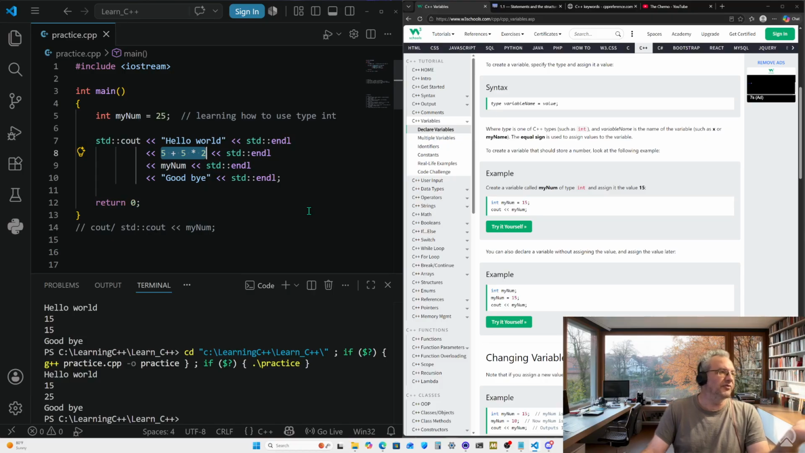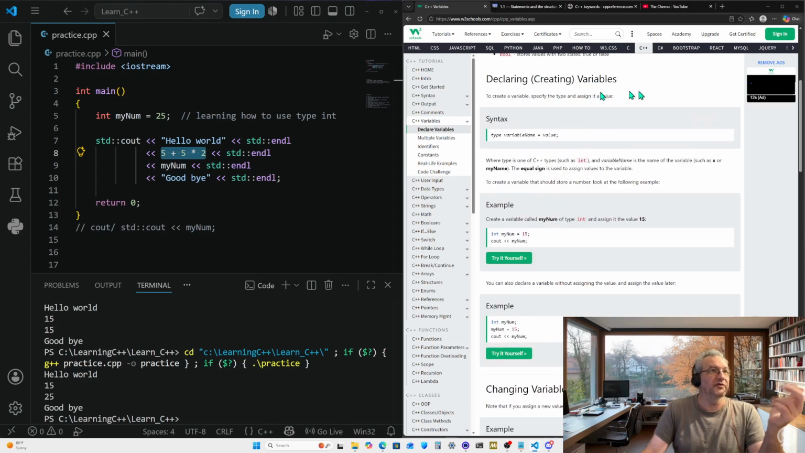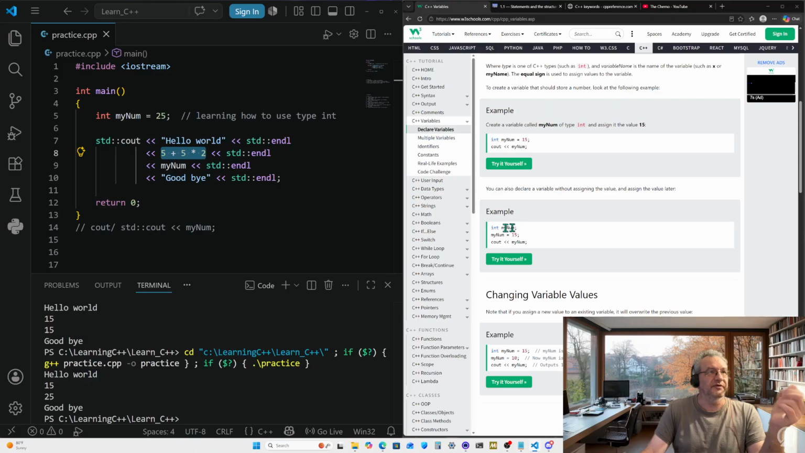So in your mind, yes, you would replace it. The compiler sees this right here and says, okay, well, it's not my num, it's this right here. So it understands the code that way. Okay, next line. You can also declare a variable without assigning the value and assign the value later. So this right here is telling us that we can declare it, which we haven't really, I mean, we declared it and gave it a value right here. In this sense right here, we're declaring it but not giving a value right off the bat, so let's see what that looks like here.